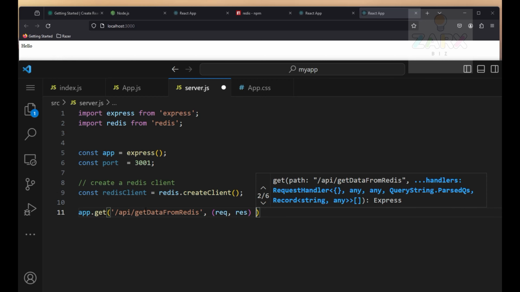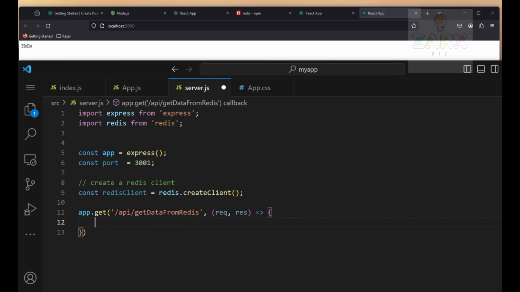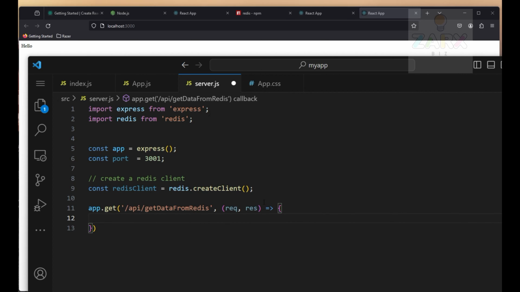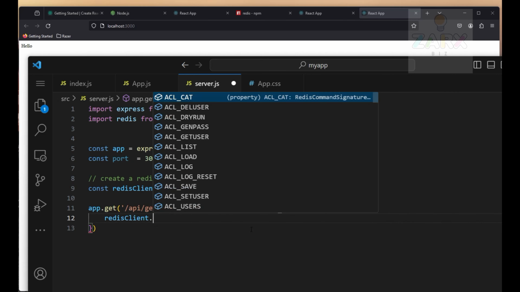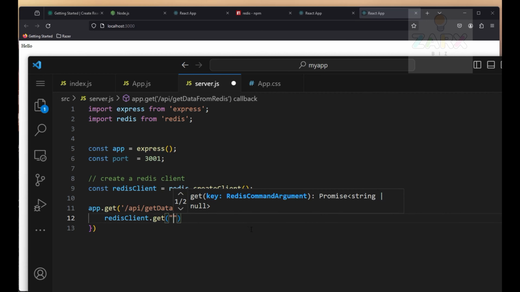So what do we want to do? Here we want to get the data, so we are going to use the Redis client. At this moment, I'm setting things up, so I'm not able to show you, but bear with me. I will show you how it all fits together and how it all works. Here I'm going to say redisClient.get. Redis client works with key-value pairs, so you will give, for example, a name and then the value of it. So we will need to set a key. Here you can pass whatever key you want. Let's say customData is my key.